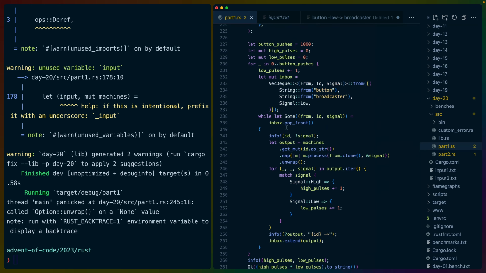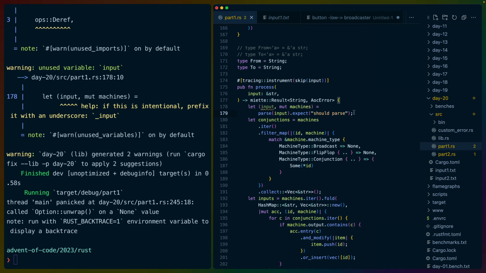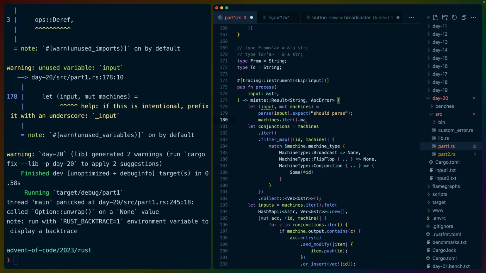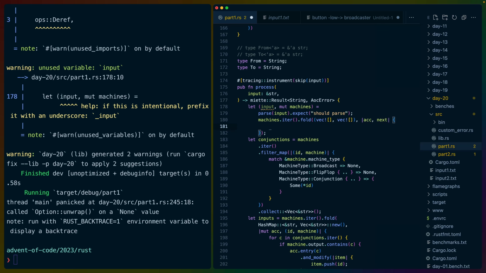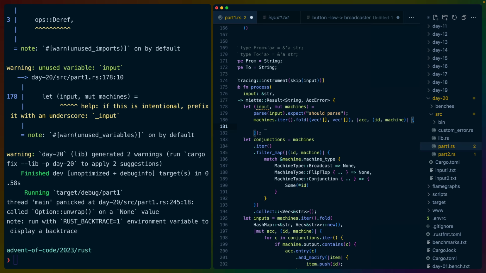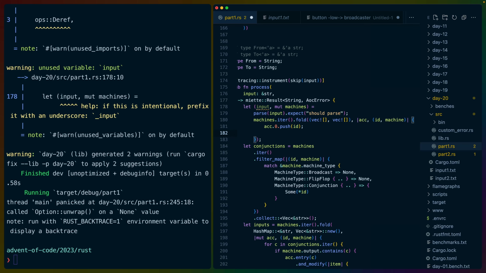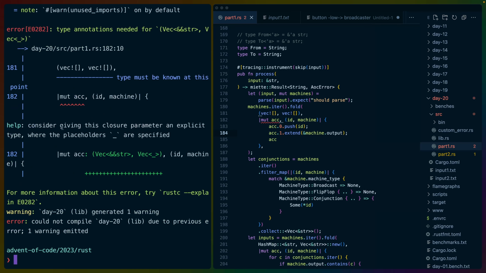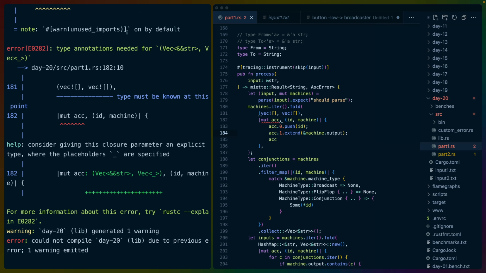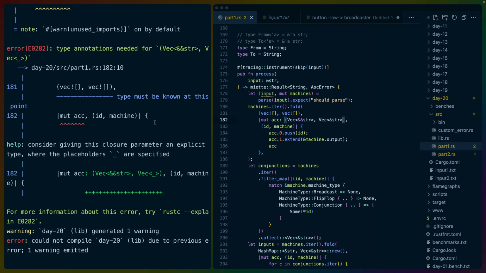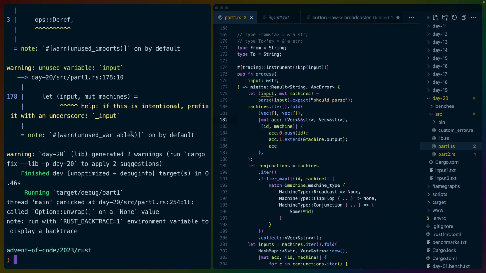Instead of doing it like this, we have the machines, right? Machines.iter.fold vec accumulator next. And this is those two vecs and the next machine key to deal with. So ID and machine. So let's push IDs into vec1 and let's extend vec2 with the outputs. Type annotations needed. I think that's correct. I think double string slice and regular string slice.